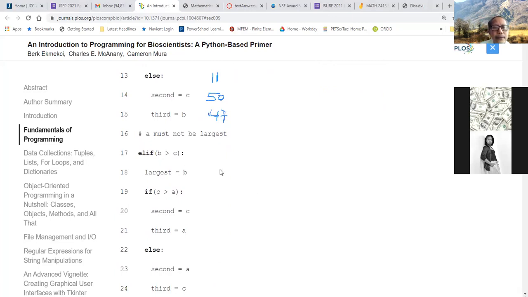So now you can compare B and C. When you compare B and C, B is greater than C. So that means now the largest will be 50, right? So this guy will be 50. Okay.